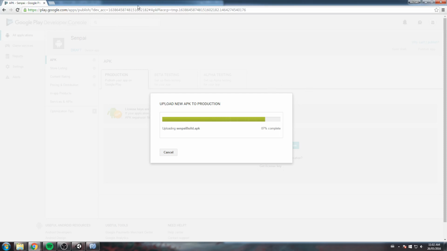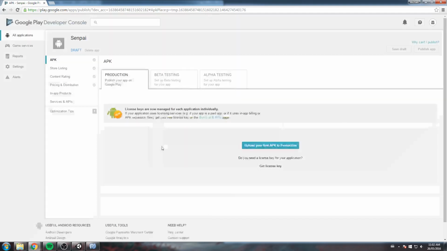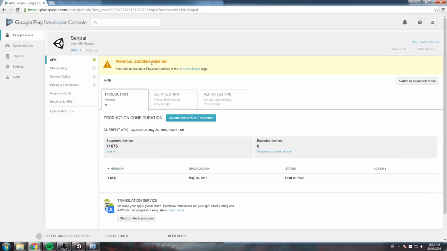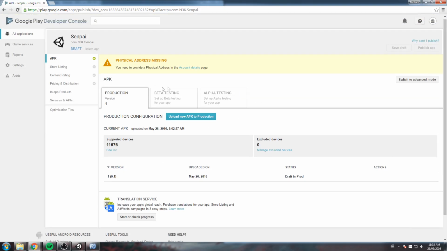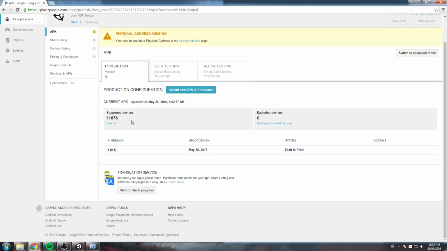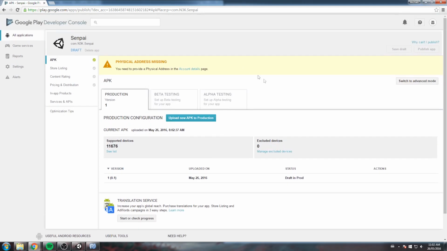So once this is completed, all we need to do at that point is create the game services. So let's just wait a little bit. Here it is. So blah blah blah, I need a physical address, that's fine. Alright, so we got pretty much all we need. This is in draft, of course it's not in the store, that's fine.